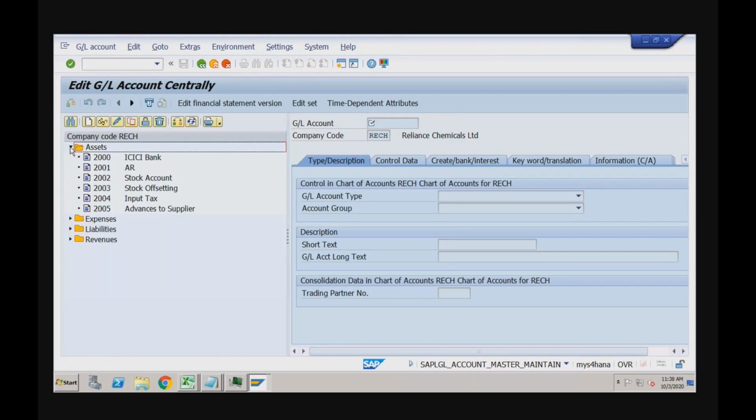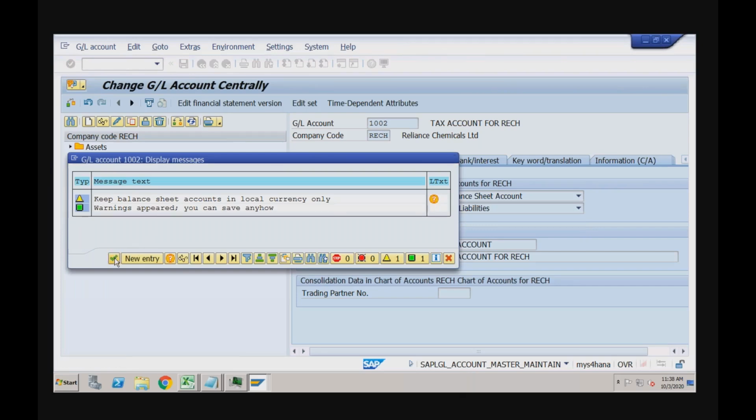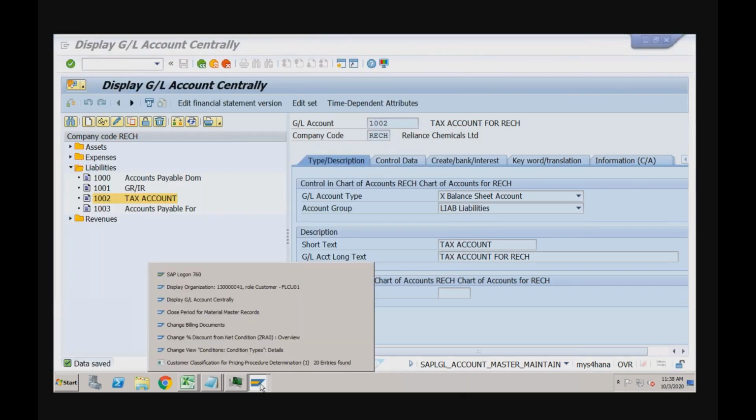Okay. So you created 1002. Yes. You created 1002, but the problem is you created it as P and L. It should not be P and L. It should be balance sheet, X. Okay. Anyways, we will talk about tax account, so others don't need to worry. I'm just trying to resolve this issue so that we can proceed.